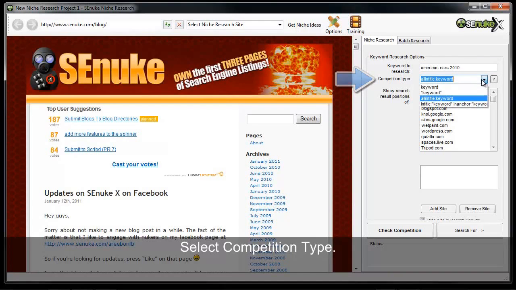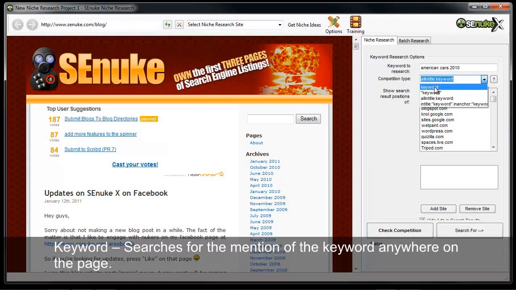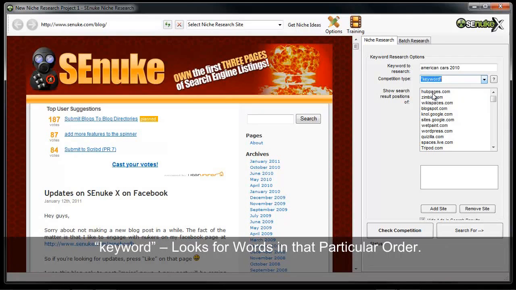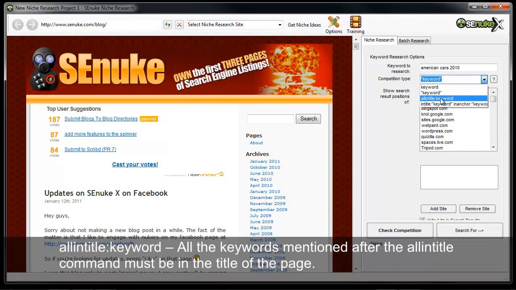Here's where you select the competition type. Keyword will just look for any keywords in that sentence. It'll just look for one particular keyword or any group of keywords. Quotations keyword will look for keywords in that particular order on sites. All in title keyword, this is the default, the way that most of us look for keywords. All in title keyword will look for a particular post or site with American Cars 2010 right there, all in the title of that particular post or site.